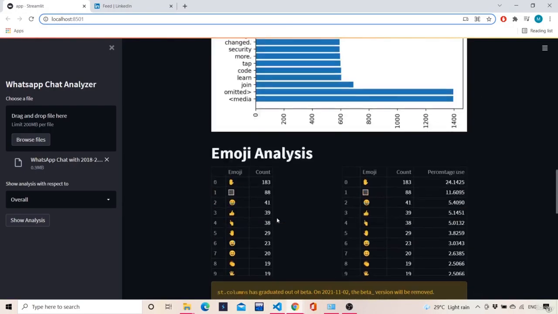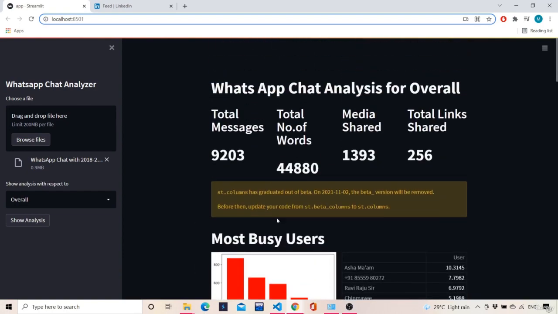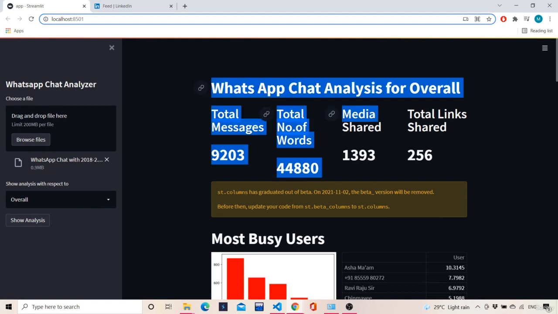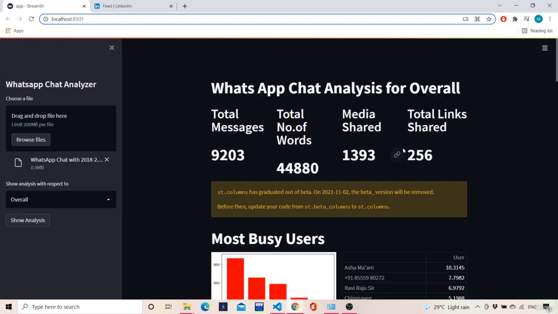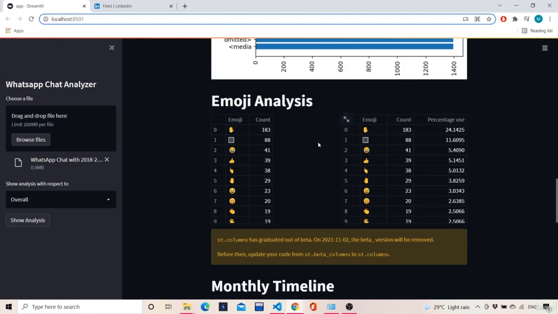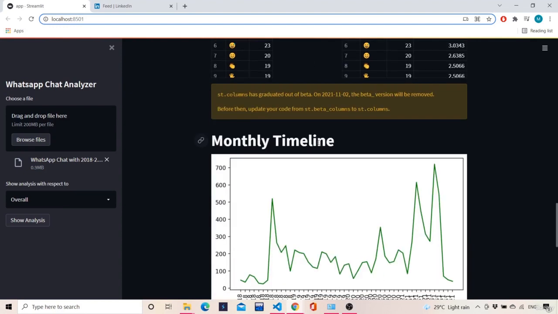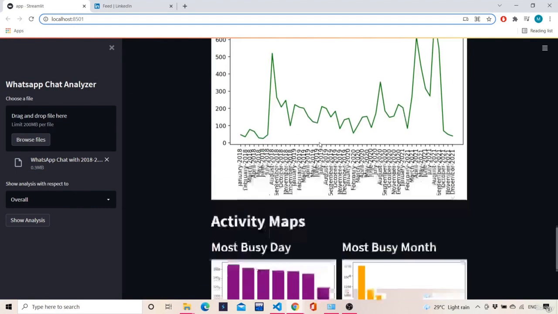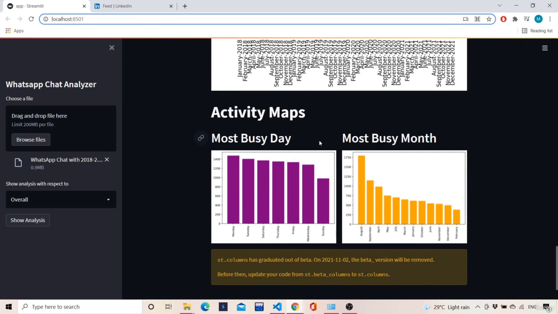So in the last video we saw that we had covered the directory structure, and we concluded that we would be coding 4 sections here. One is the normal stats, that is the count section. Next comes the word cloud section. After that comes the emoji analysis. Then comes the monthly timeline section, and then the activity maps, where we will showcase the activity of users.